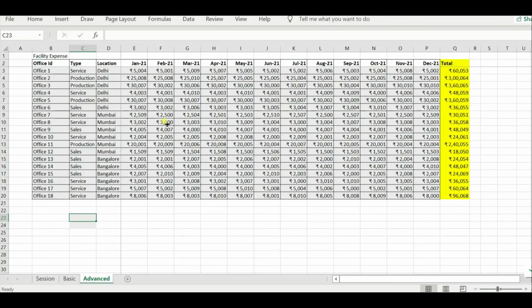So I have this facility expense table, and the data is for each of the months for the last year, and I have different office IDs, and each office is of a certain type and based in a location. Now I want to calculate the expense for the sales offices for the month of January.